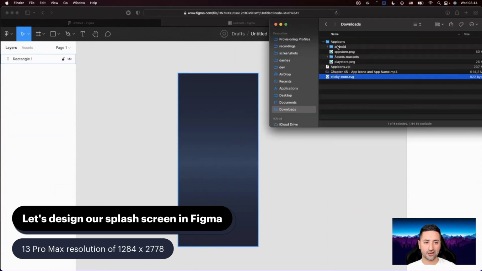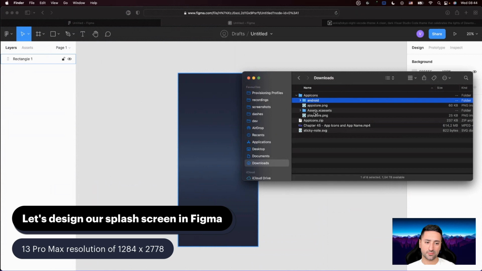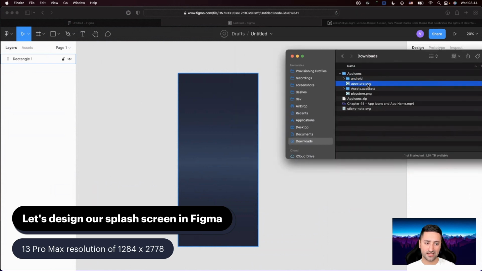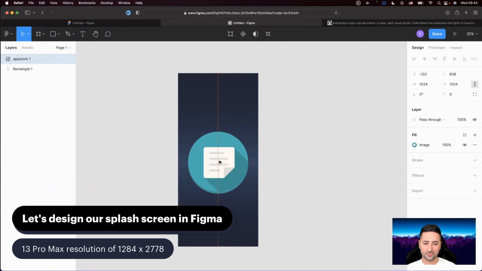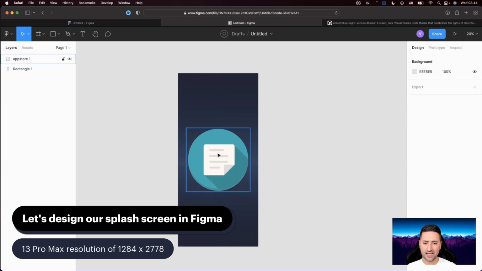Let's go to our app icons that we extracted in the previous chapter, and let's grab a rasterized PNG, which is this App Store icon, and bring it right here. Okay, so it actually is a nice size. I'm going to use these built-in layout guides in Figma. As you can see, it tells me where the center is. So I'm just going to place our icon right there. And as you can see, it actually blends really well with that background linear gradient that we created.